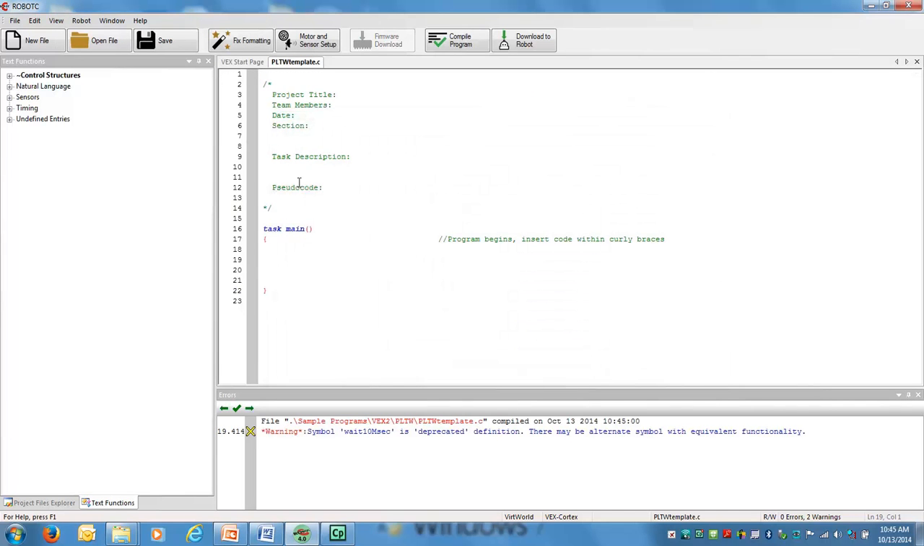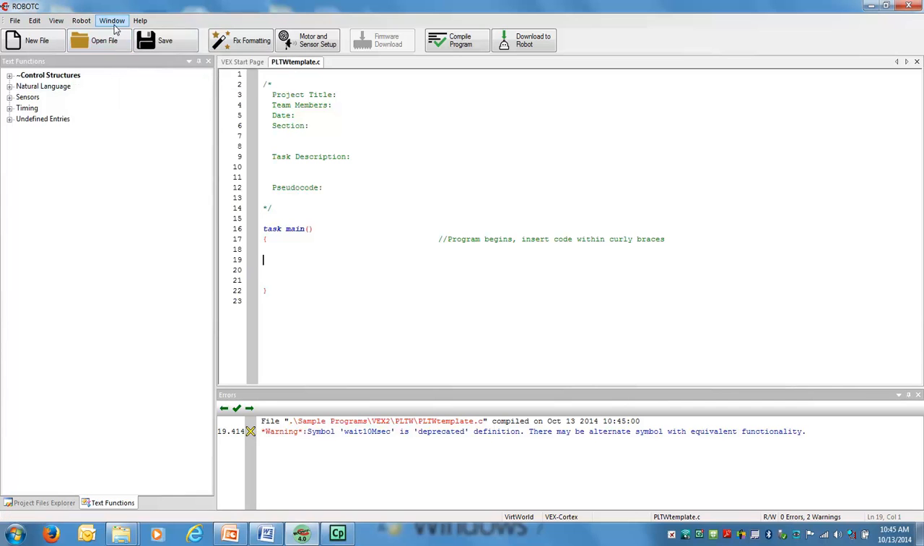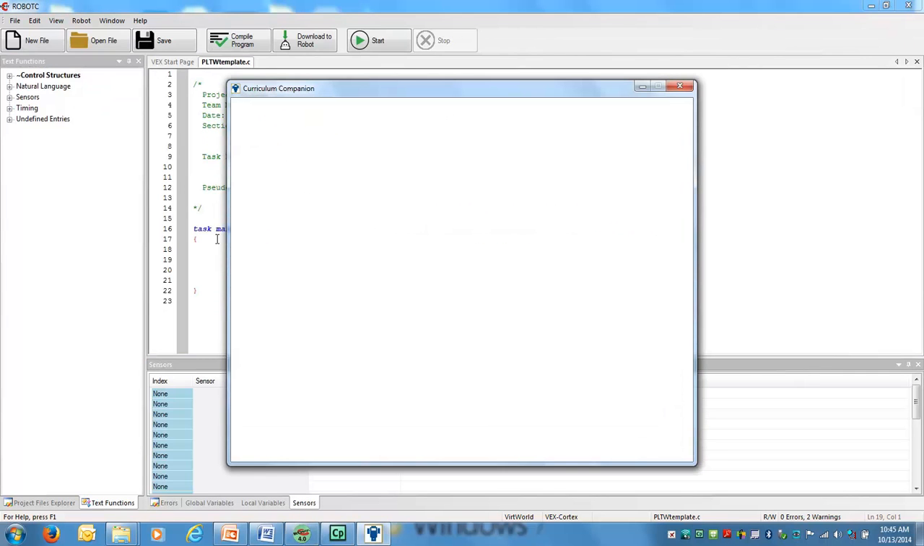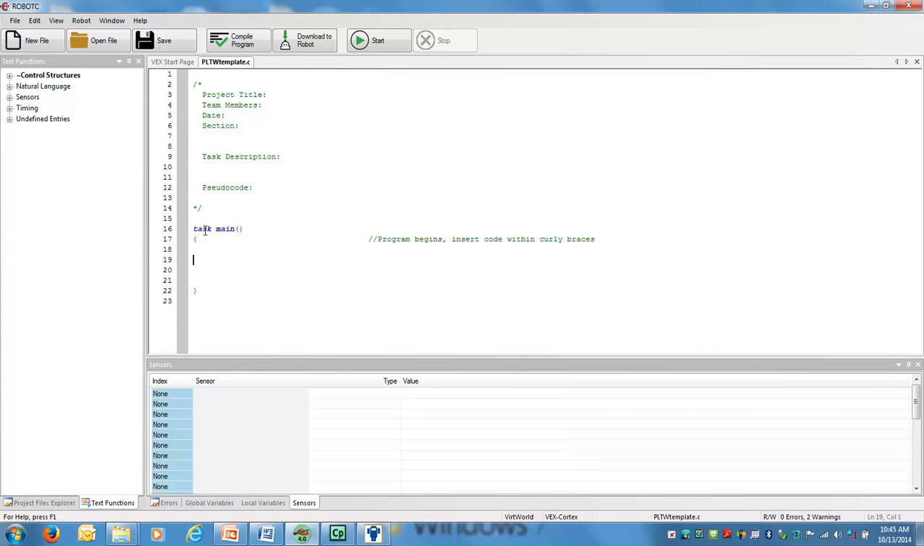Okay. At this point, I'm going to make sure under Robot that I change my compiler target to Virtual Worlds. And then under Window, I'm going to select Virtual World to use as the curriculum companion. Then I'm going to hit the button Compile Program, and then click Download to Robot. That's going to take my program and send it to the virtual world. At this point, my program doesn't really have anything except for task main, which is the building block, the start of any program that I'm going to be writing.